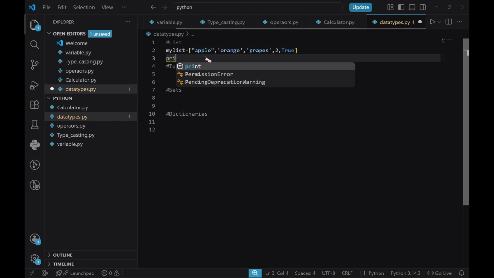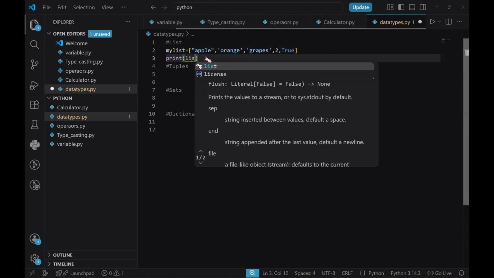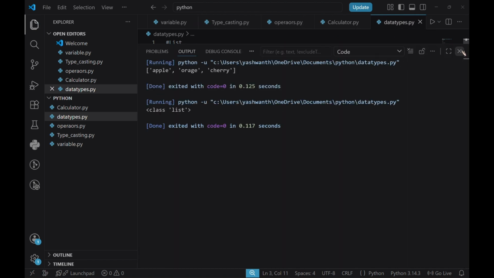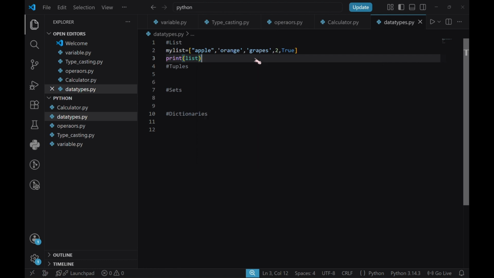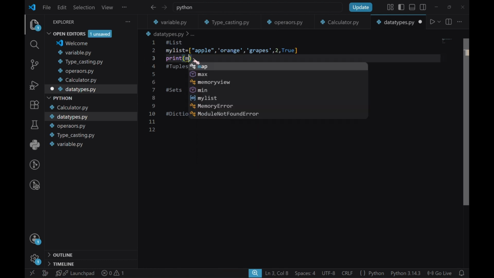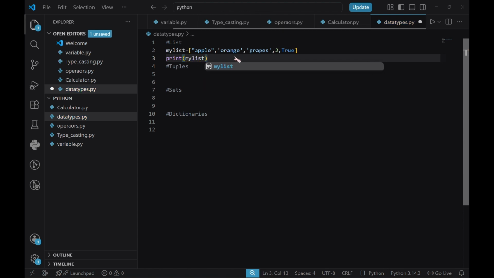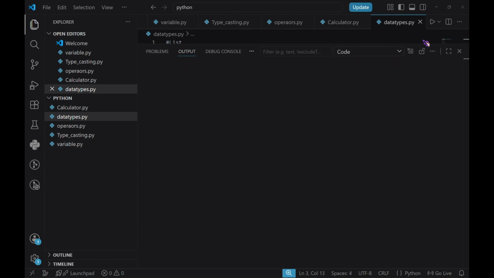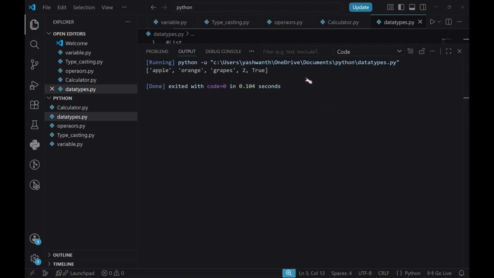And if we print the list, it will just print the list. So we can use print and the variable we have given, print my list, and we can just run the code. If we run it, we will get apple, orange, grapes, true, and true.